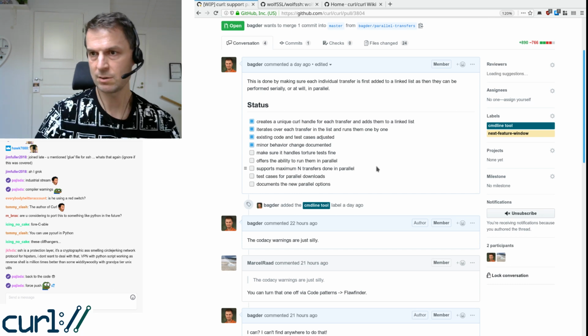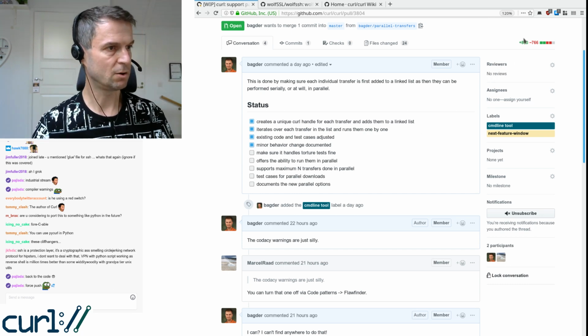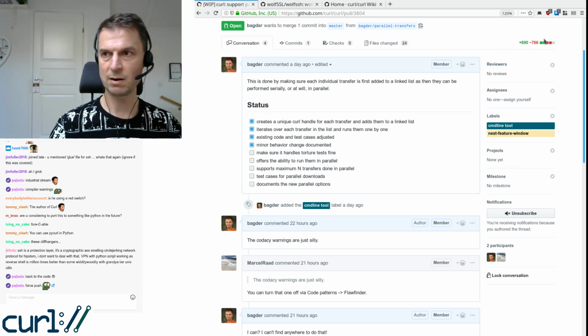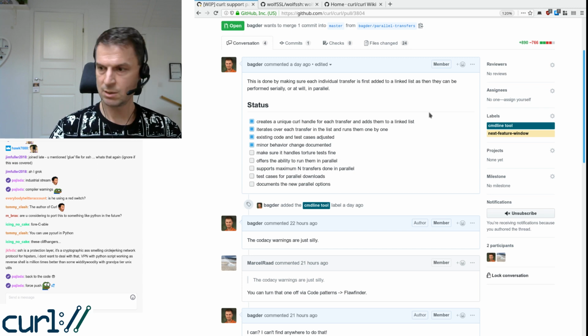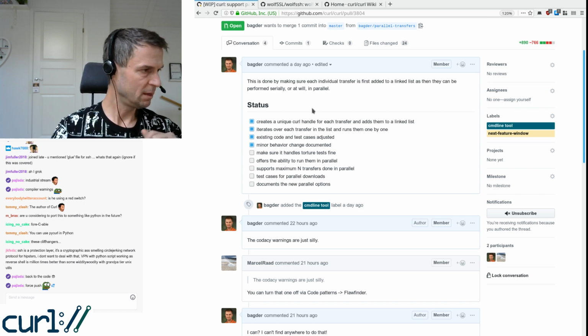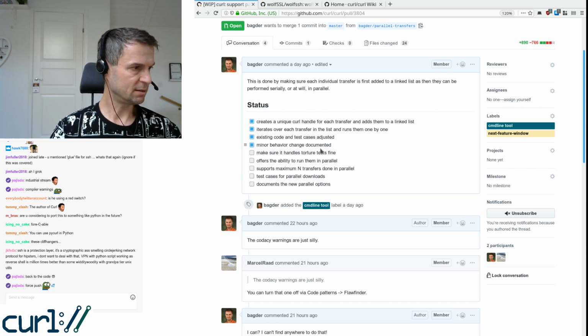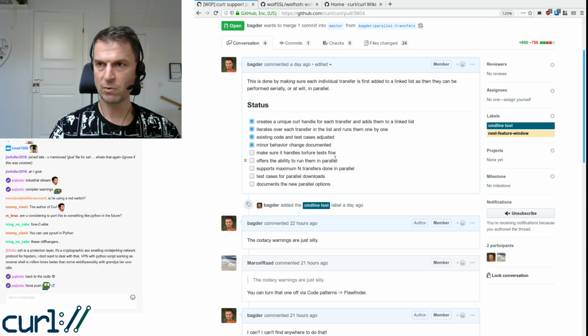So there's a new feature and a pretty big code chunk. As you can see up here in the corner, it's 890 lines added, 766 removed. So I won't merge it until after the next pending release anyway, which should happen on May 22nd. So I have a little time. I have some, make sure the torture tests are fine. That's what I'm working on. And then I'm going to offer the ability to run them in parallel. So I'm going to add an option to do parallel transfers from the command line tool.